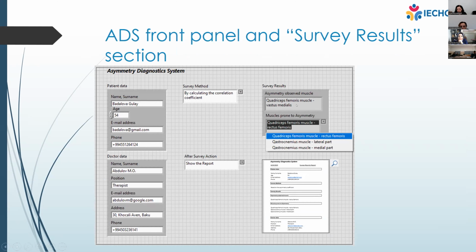Here we can see not only the survey result but also the muscles which are prone to asymmetry. I think it is a very big advantage of this approach, not only to analyze or see which muscle has asymmetry, but to realize which of them is prone to it, to predict the future position or state of the muscles.